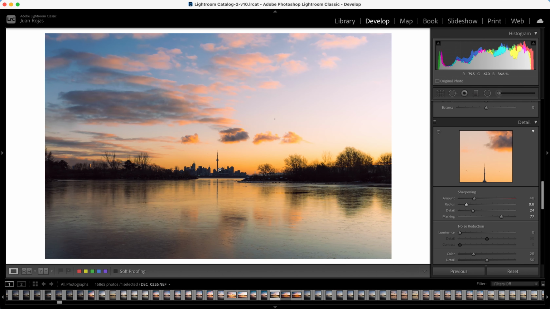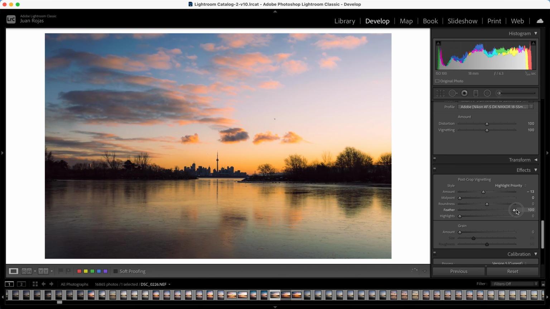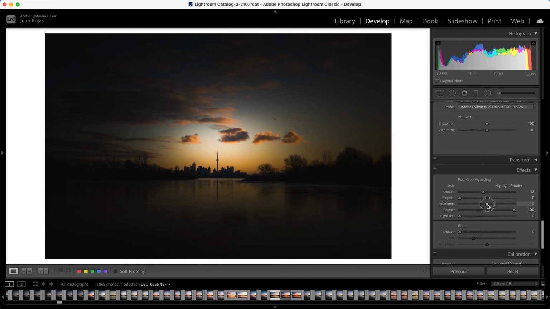I will add some vignetting to this image to enhance the focus on the city in the center of the image, and I can do this by darkening around the photo and reducing the amount. The midpoint I drop all the way to 0. Feather I'll increase all the way to 100 to create a gradual vignette, and lastly, holding Option, I'll increase the roundness slightly so it's even around the entire image.